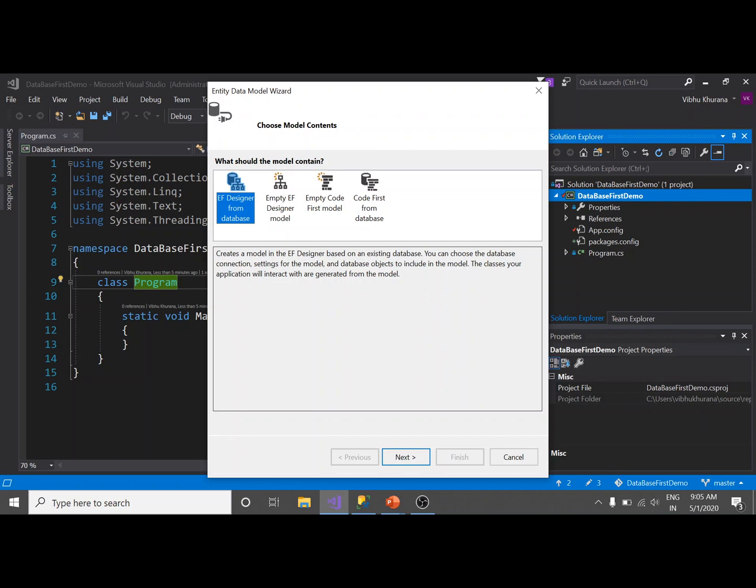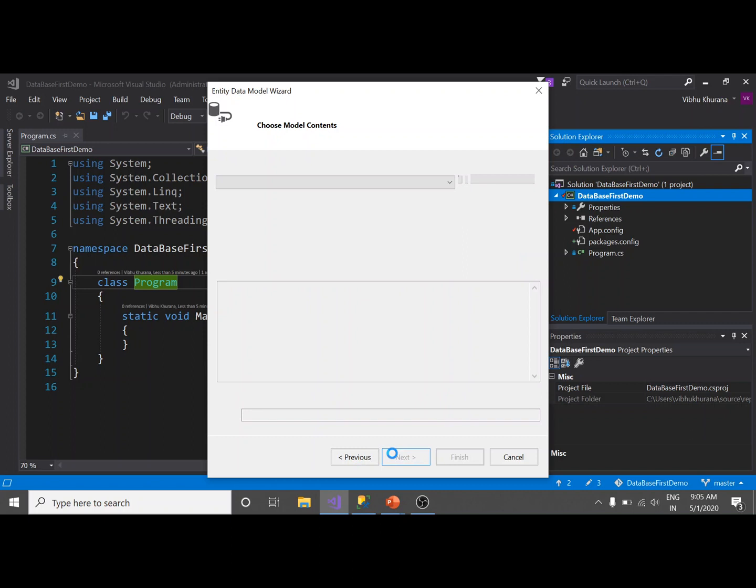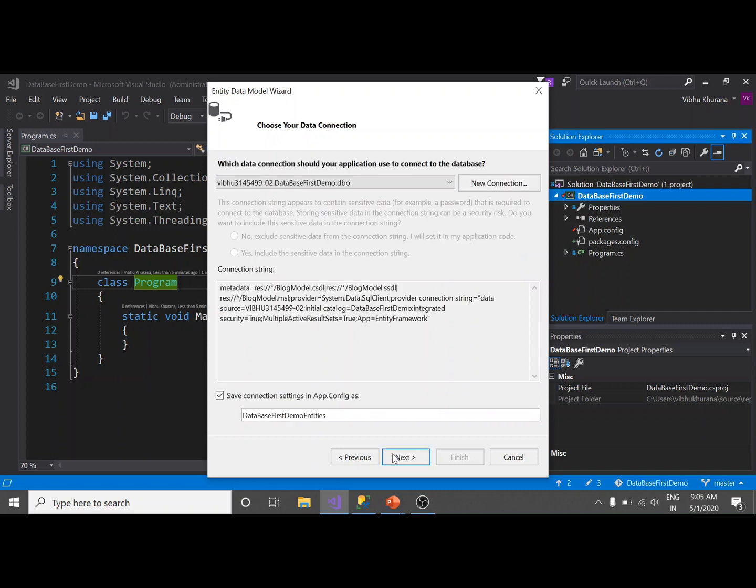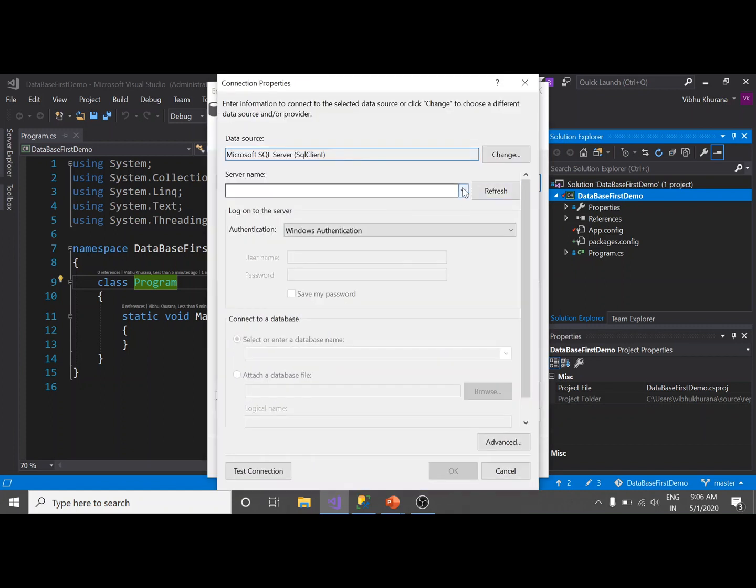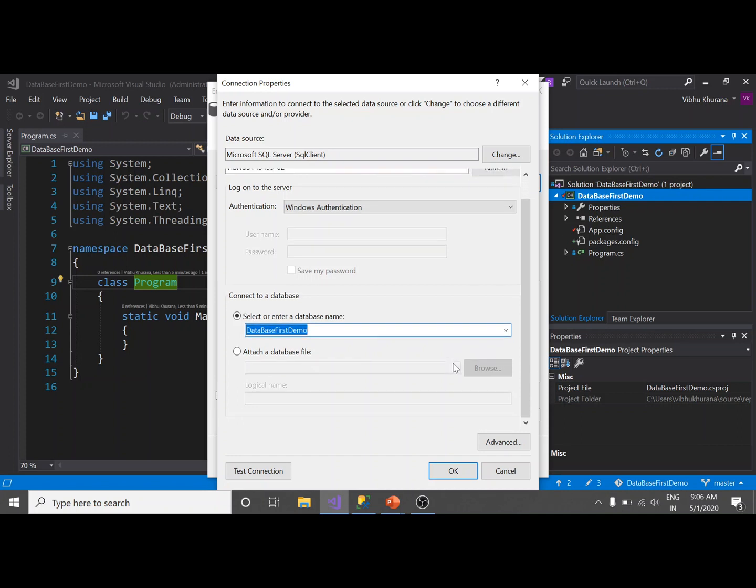And in this window, I am going to use Entity Framework Designer from database because I already have a database. Hit next. And here we need to specify a connection to our database. Click on new. We need to fetch the server name. Now select the server name. It's time to select the database. It is database first demo that we have already created.